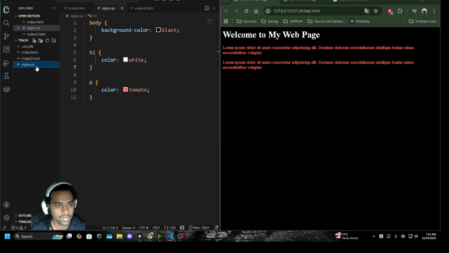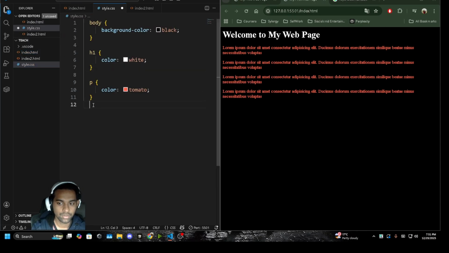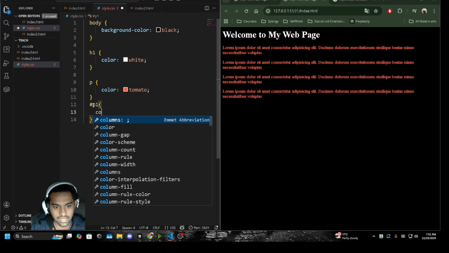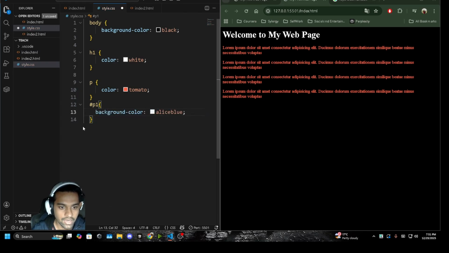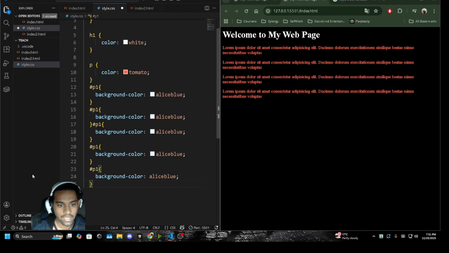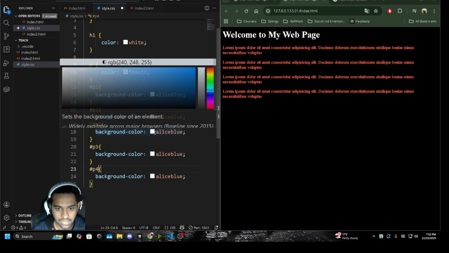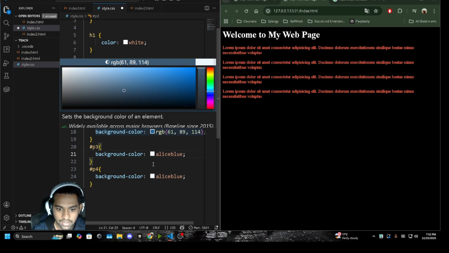And after that, we're gonna go to our style.css file, and to change the styling of our IDs, we will need to use hashtag. And let's say I want to change P1 with a set of curly braces. Let's say I want to change the, sorry, background color to, let's just pick Alice Blue for now. I'm gonna copy this. I'm gonna paste it 3 more times. And we're gonna change our heading tag to P2, P3, P4, and I wanna change this color. I'm gonna choose random colors now. You guys can select any colors you want.